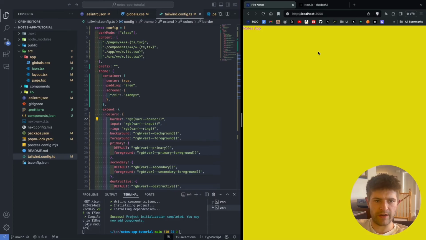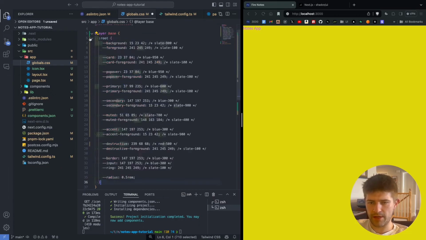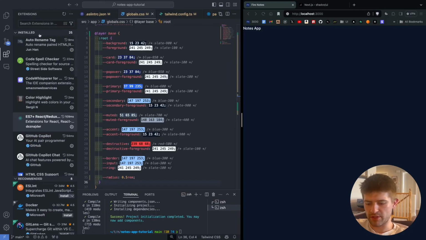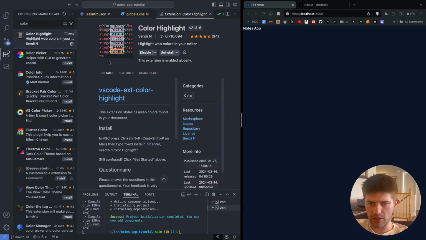So if we come over here now, this is going to cause a problem. So what we have to do is change all these from HSL to RGB. So if you go to the GitHub repo, I've already done that. You just copy that and paste it in. So now you can see on mine, it shows the color so we can more easily understand what's going on here. In order to see this color in this file, you're going to want to install this extension right here, color highlight.